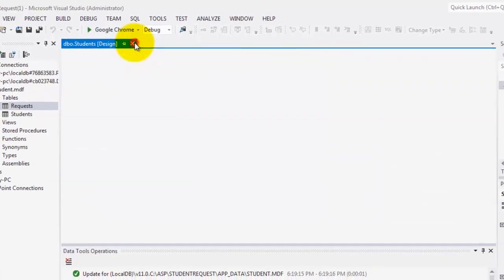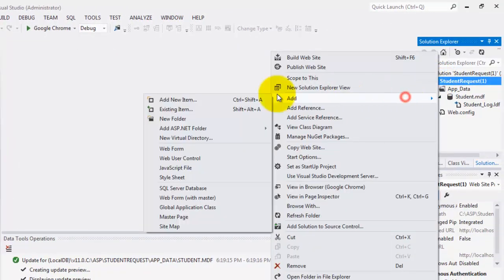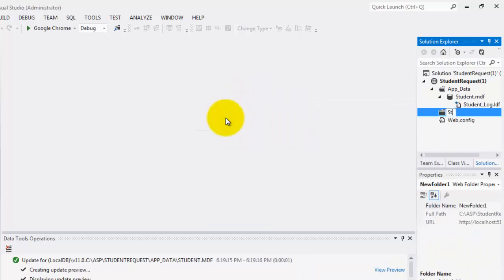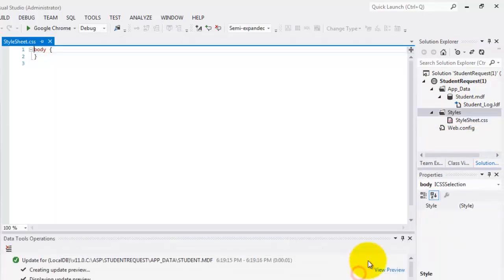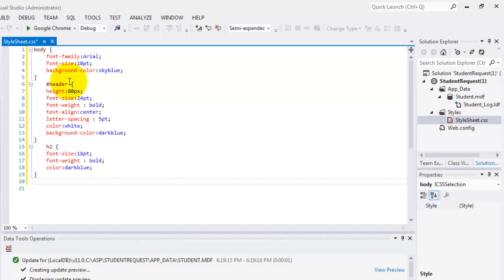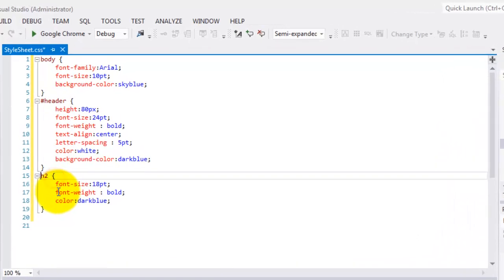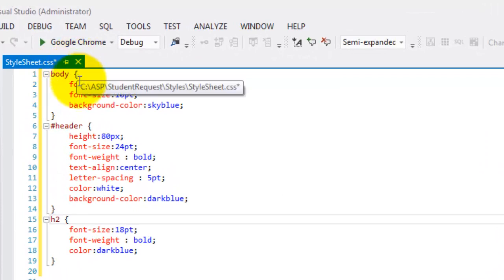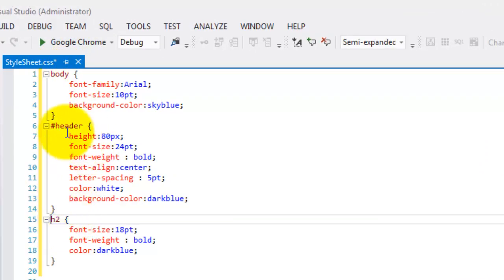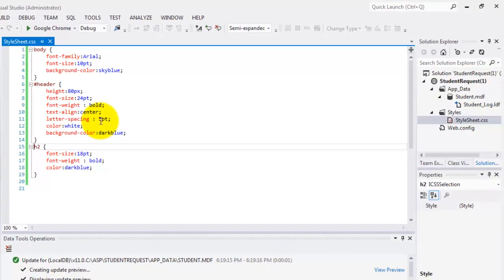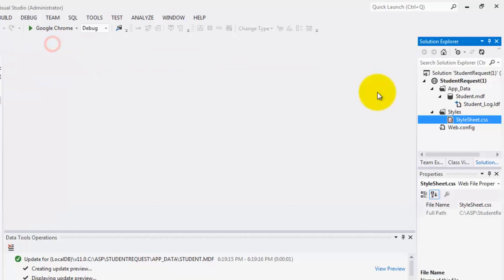Let's close our tables. We'll create another folder for the style sheet. Let's call this folder styles. And inside it, we're going to add a style sheet. Now again, to save us from the burden of typing everything, I copied this in the memory a while ago. So here we have two type selectors for body and H2 and one ID selector for the header. Make sure you type it. I saved it now. Let's close the style sheet.